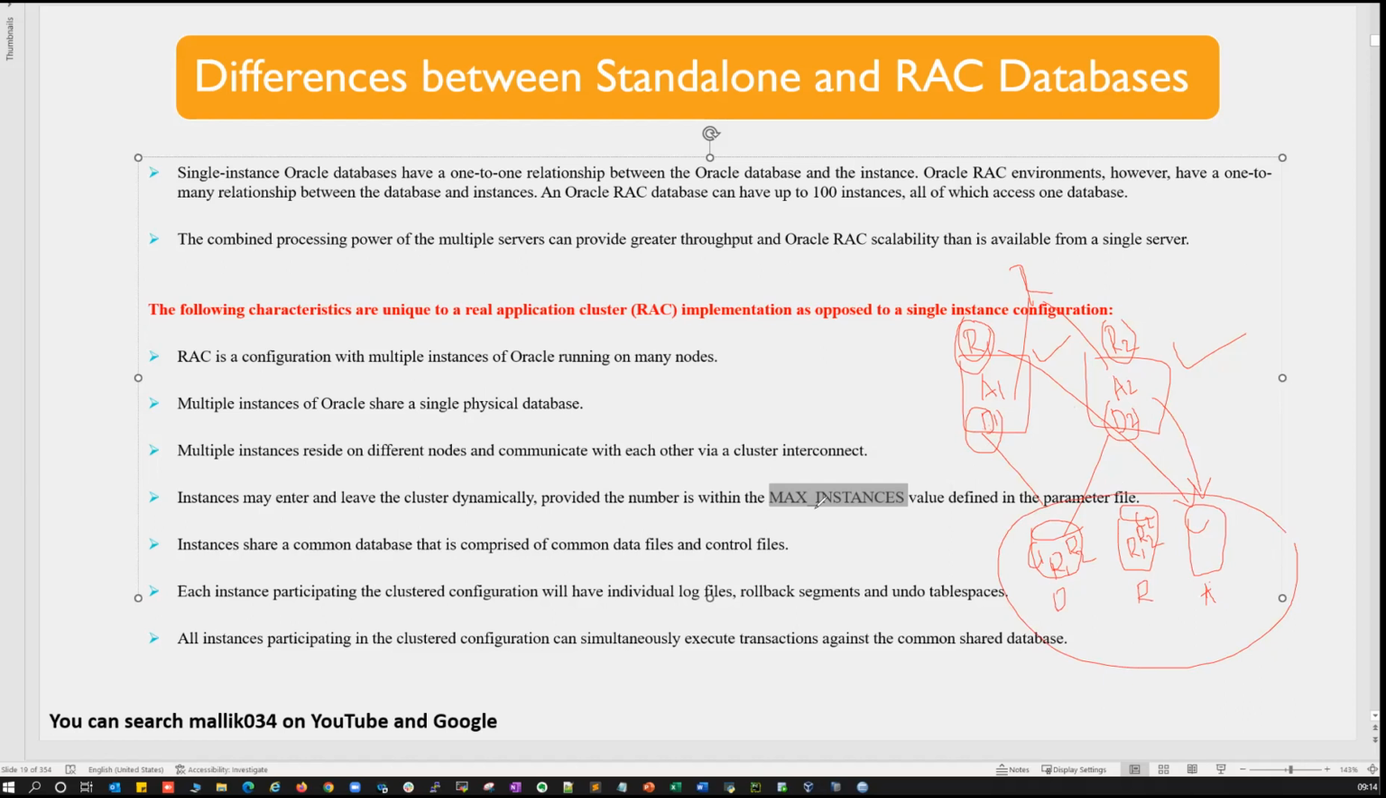And then how can I know whether it's a RAC database or not? Just connect to your database, and if you do a show parameter cluster, if cluster_database equals true, then it's a RAC database. If it's false, then it's not a RAC database.